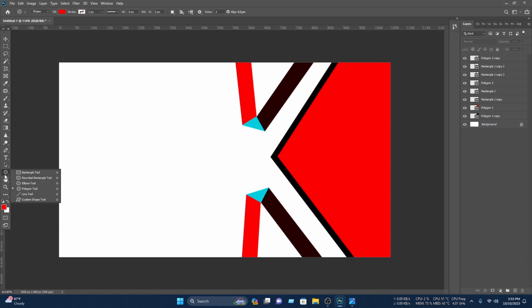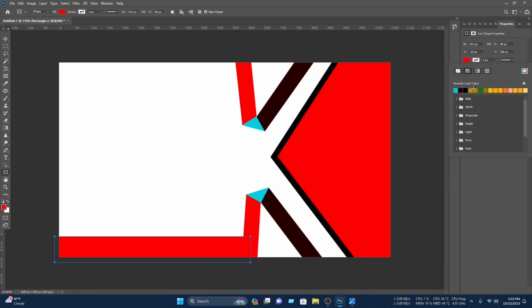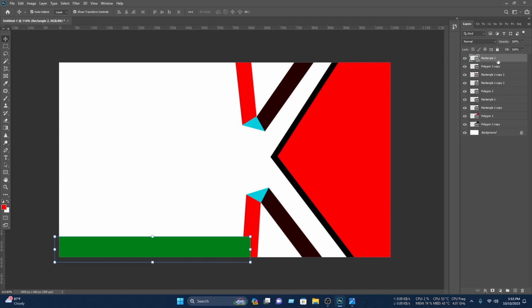Then you have to drag this in here. Then you have to select the shape tool again, then right click on it, then select the rectangle tool, then draw the shape in here. Then click on here, then select this color, then select the move tool, then go to the layer panel, then drag this under these layers.